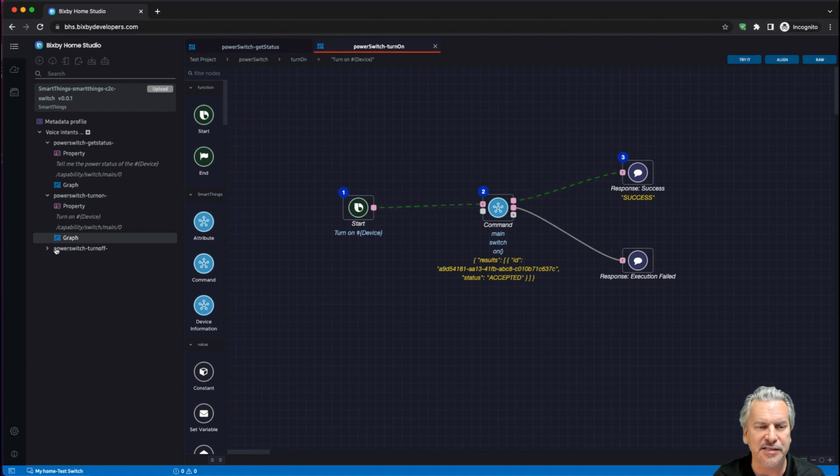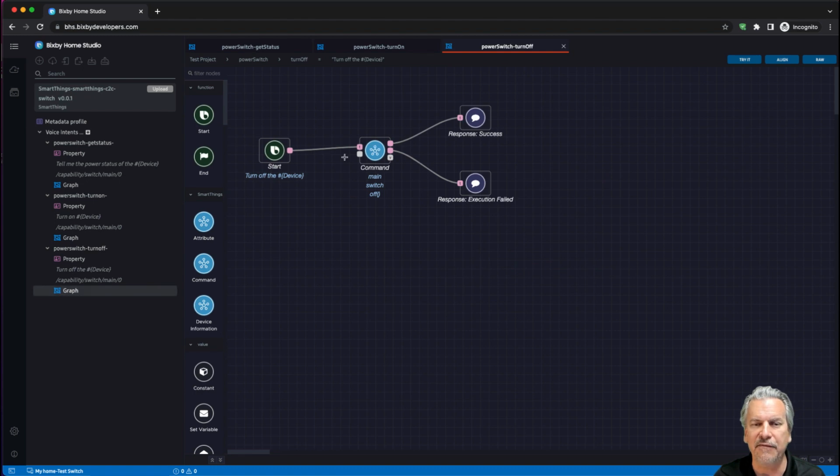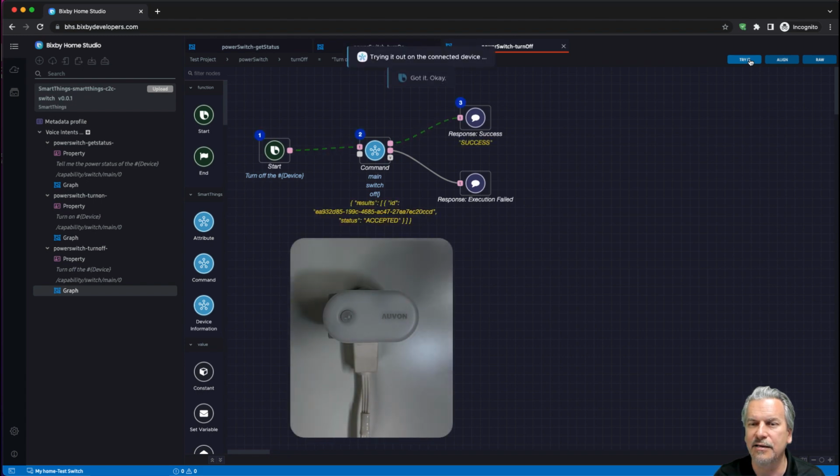Now let's turn the device off. Click off, click on the graph. All right, start. The command is to turn the device off. There's a success if it works and a fail if it doesn't. All right, try it. Boom, succeeded. And now, as you can see, the device is off.